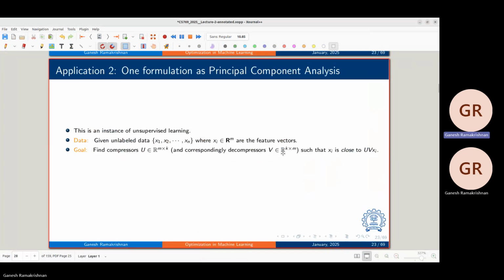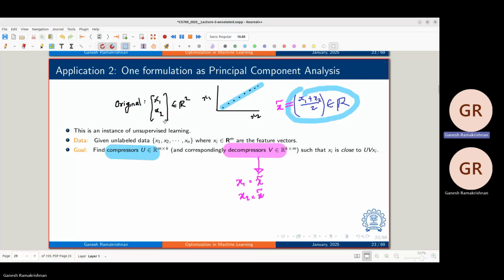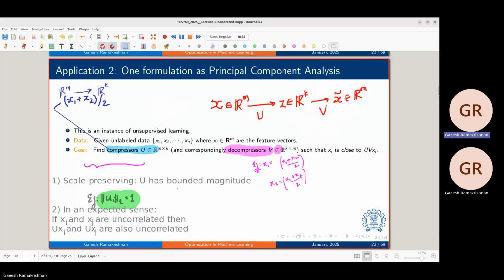So finding a compressor and decompressor such that xi is close to UVxi. Now, I've already given a hint that U and V must have some kind of relation, a transpose relationship. But why is that? The reason is as follows. If I want the compressor U and the decompressor V to result in good reconstruction of the original data, as was shown in this example, there are some additional properties I would like. So what are the additional properties? Scale preserving. You should have some bounded magnitude.